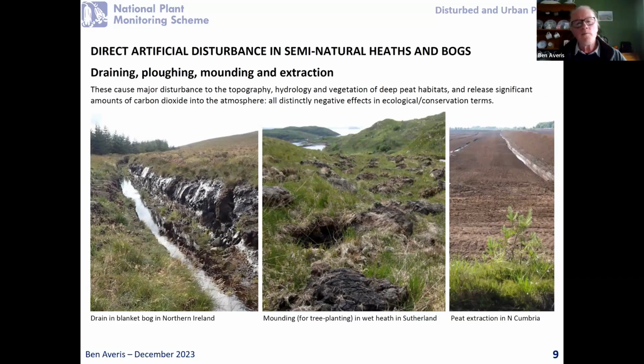In peatlands, draining, there are some examples there: draining, mounding and peat extraction. We have terrible effects, obviously, not just from the point of view of the vegetation. It releases carbon when we don't want that to be happening.